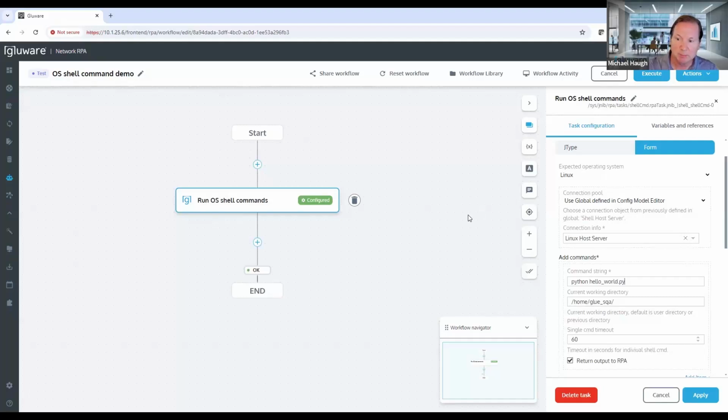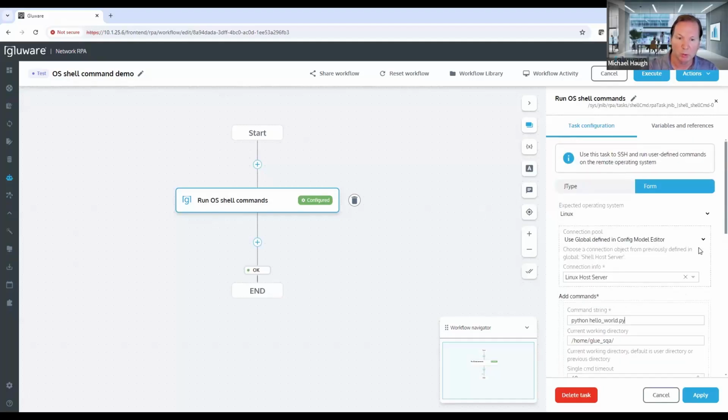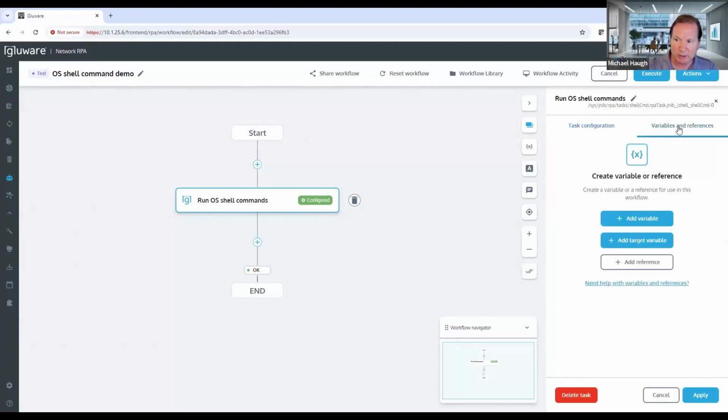What I'd like to do is a fairly important component when you're running network RPA tasks: assign a variable. The reason you want to assign a variable is that it enables Gluware to assign the finish object, the result of it, to a variable within the system that can then be used programmatically. I can write out the variable values, I can compare them, I can do operators against them, I can do all kinds of things.